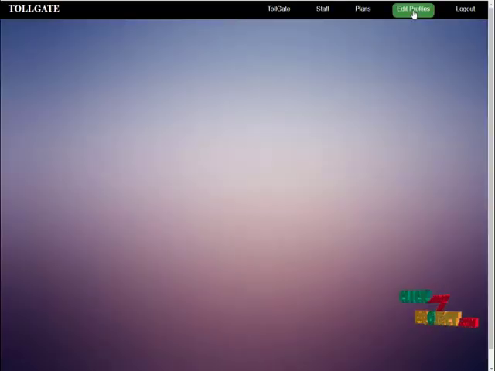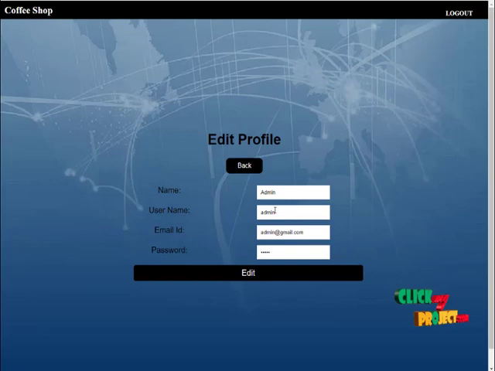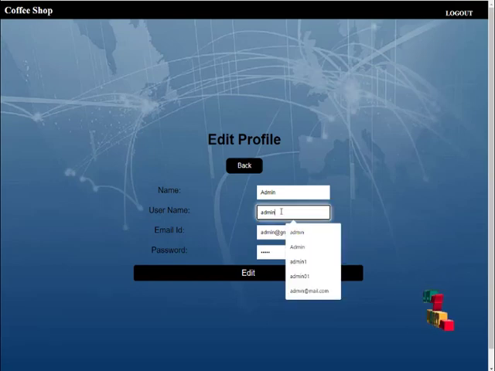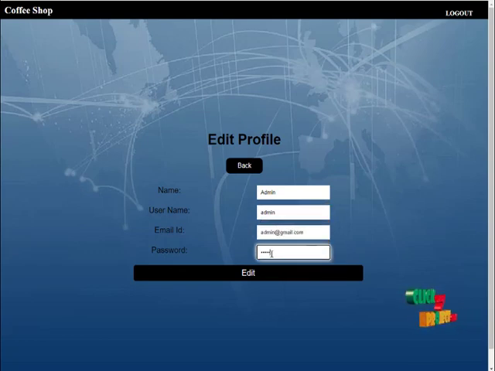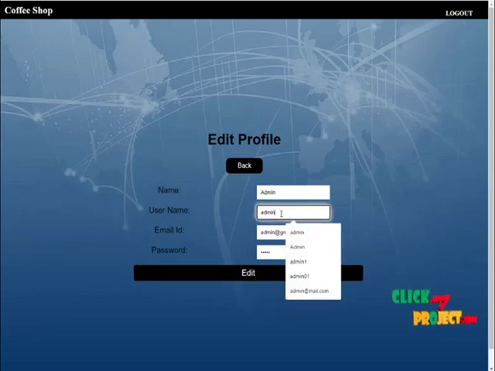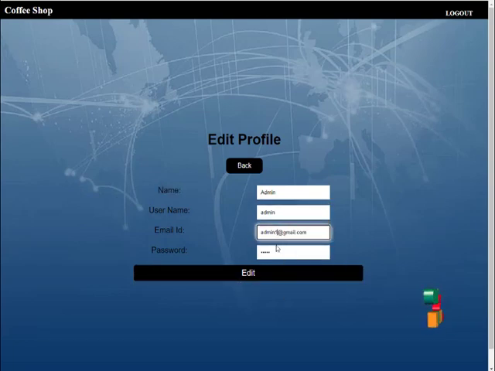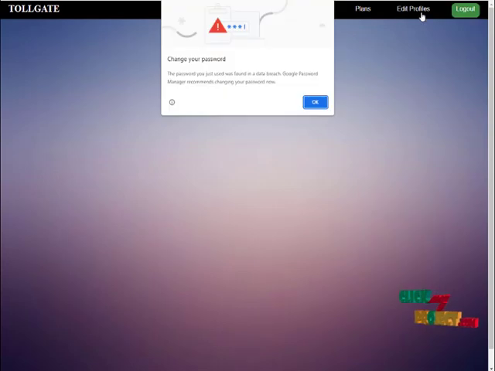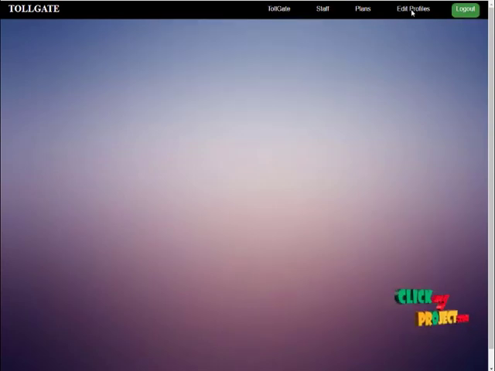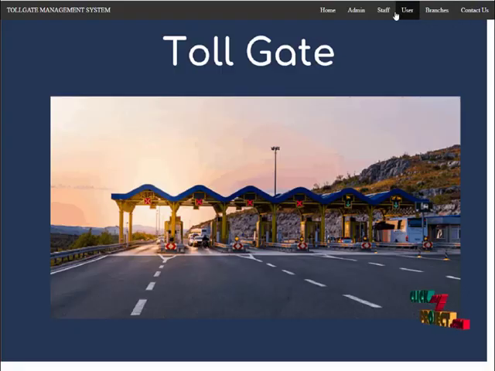We can edit the profile of this particular admin. We can change only the username, mail ID and password. We cannot edit the name. admin@gmail.com. Okay, now all the details are updated and added, so the admin has to leave this module via the logout button. Next, the staff module.